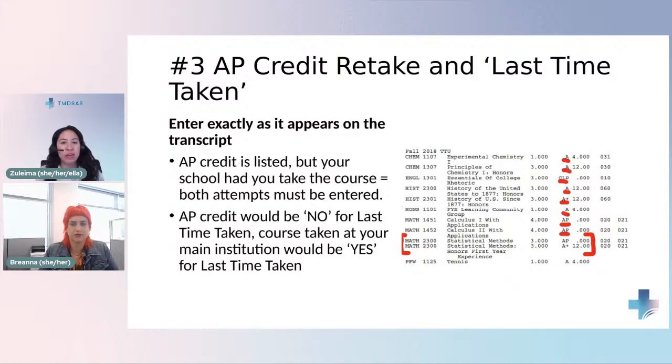Now, AP credit when we have to retake it at our institution, whether our school tells us we have AP credit but still have to take the course at the institution. As you can see in this example from Tech, it is listed twice. You have Math 2300, just listed as AP, and then Math 2300 listed again, and there's an actual grade for the course.